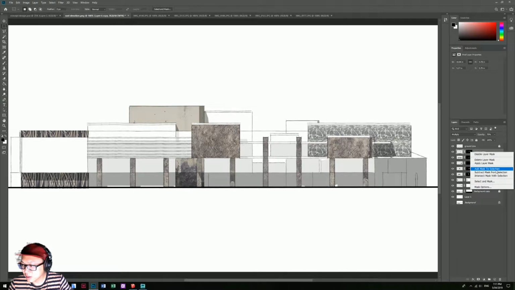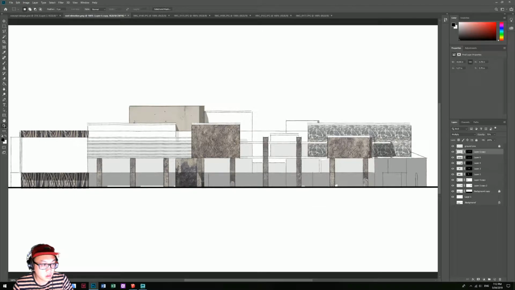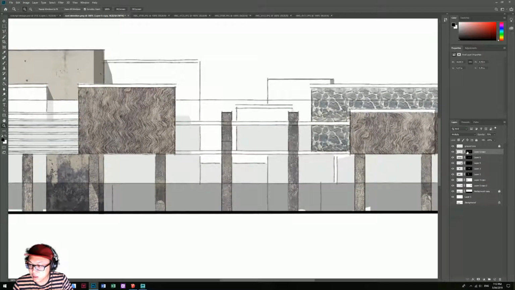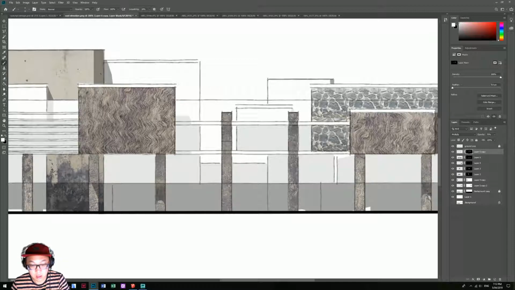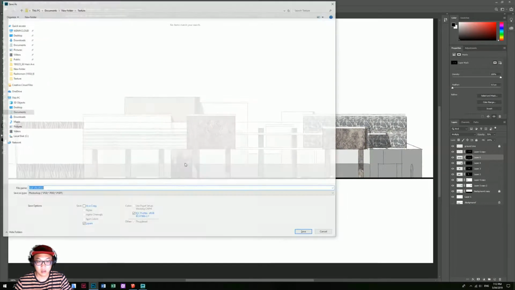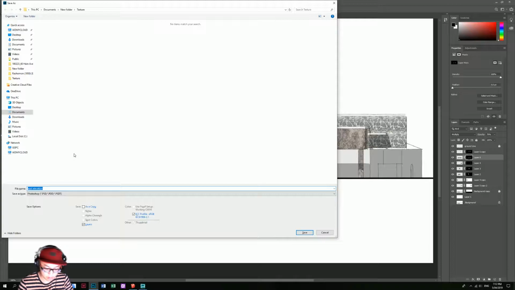Now it looks like that, and I need to remove that little white thing here. How do I do that? I'm just gonna use the white. Oops. I press X to switch from black to white. Voila. Always save. East elevation concept.